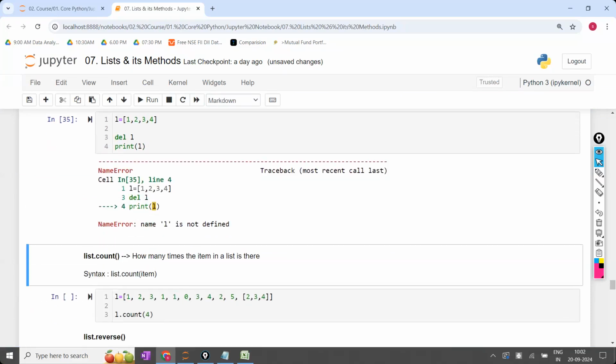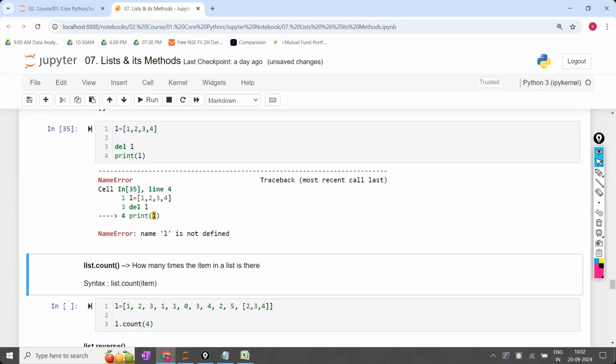Right? Next one is called count. I'm going to count how many times an item is repeated. Here I'm asking the count of 4. How many times is the item 4 repeated? Item 4.